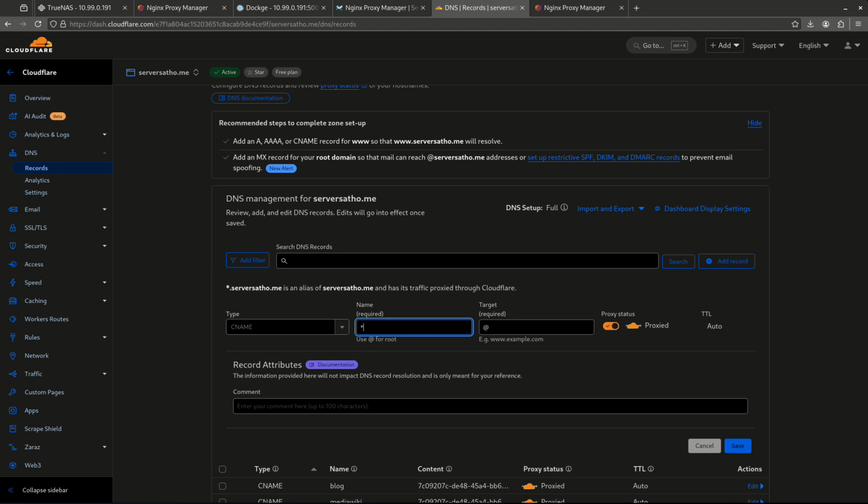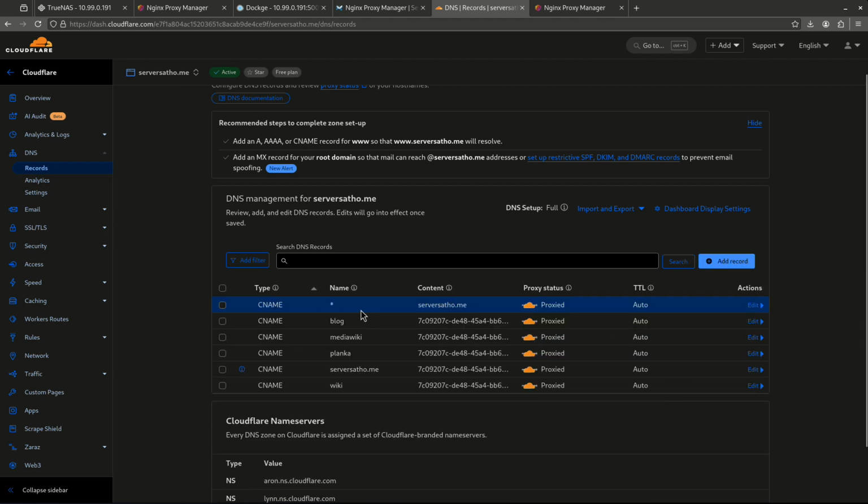So what I'm going to do is use what's called a wildcard. This wildcard lets me say, hey, anything.serversathome is going to be proxied to serversathome, to the actual address on my router. So if I click save here, that's going to give me a wildcard.